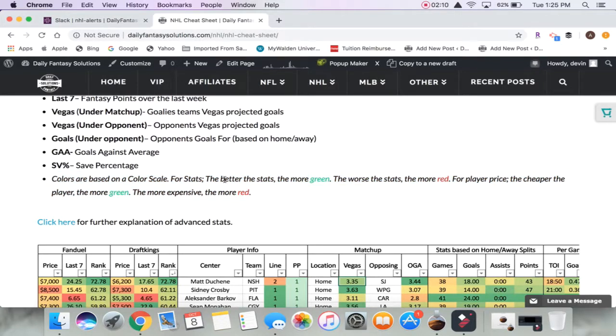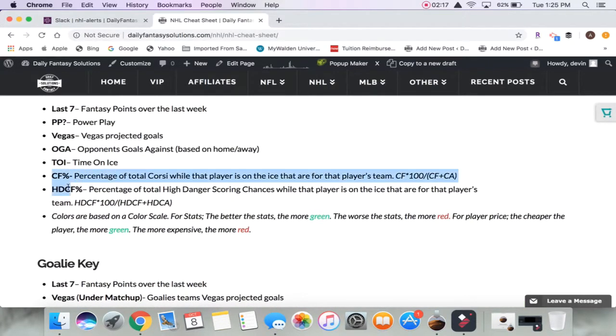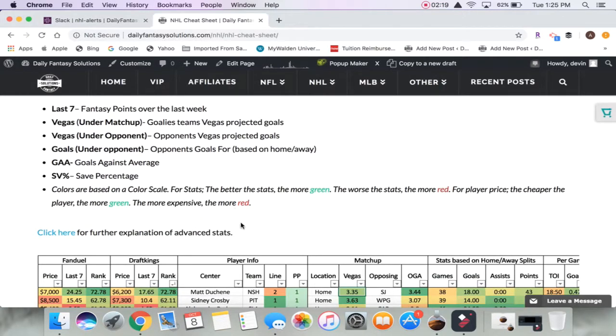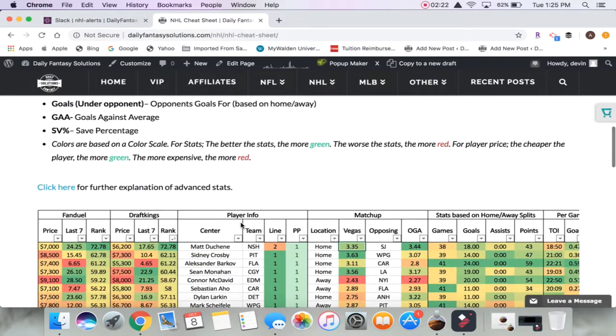Make sure you give that key a read before you look into everything so you understand what you're looking at. And again, if you want to read a little bit more about these advanced stats up here, just click there. It'll take you to a site. You can read about what you're looking at.